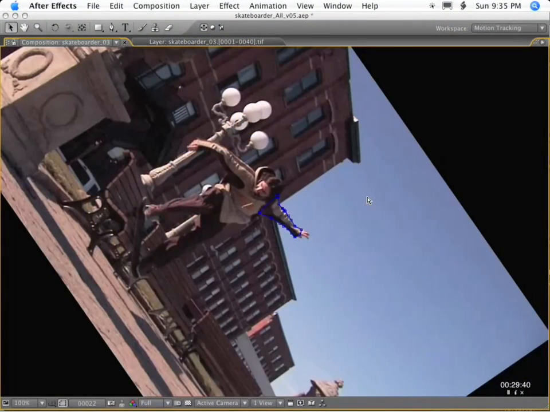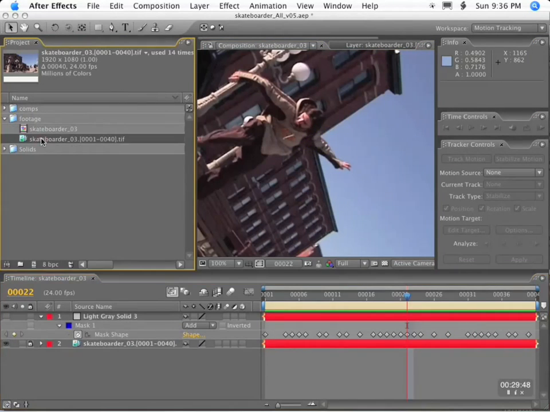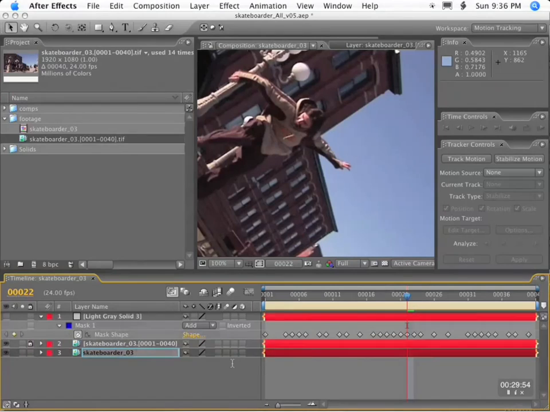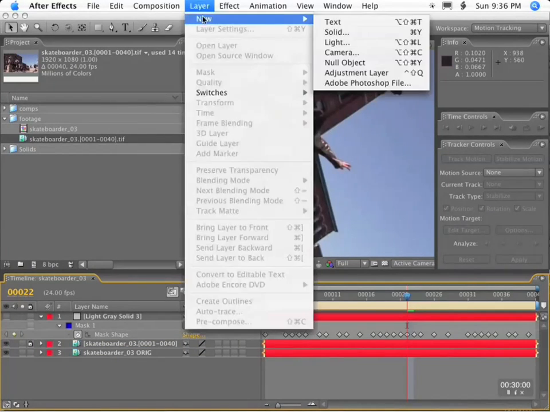Okay, so now it's time to take our roto and invert it so that it doesn't fit along this transformed footage, but rather along the original footage. So we'll bring in a copy of the skateboarder. We'll call this one Original.